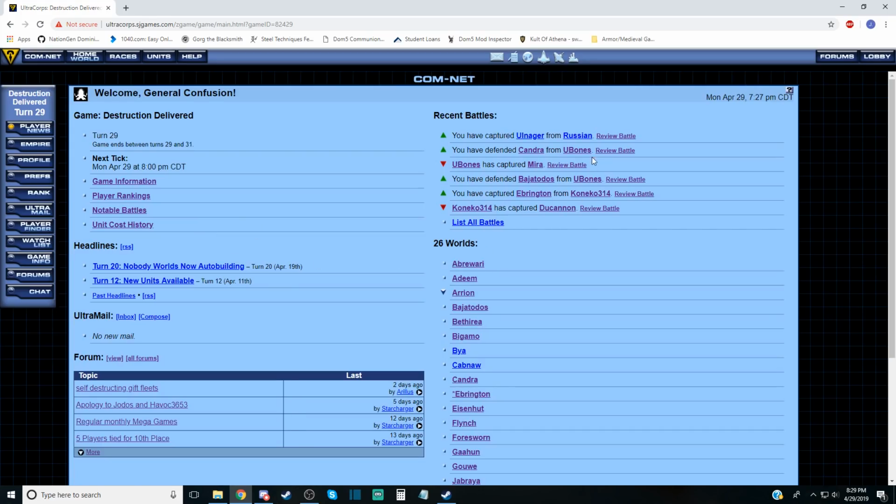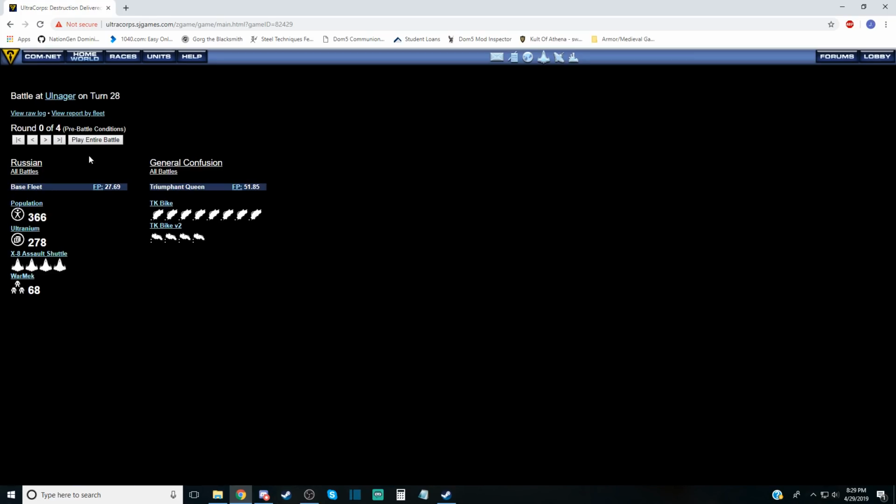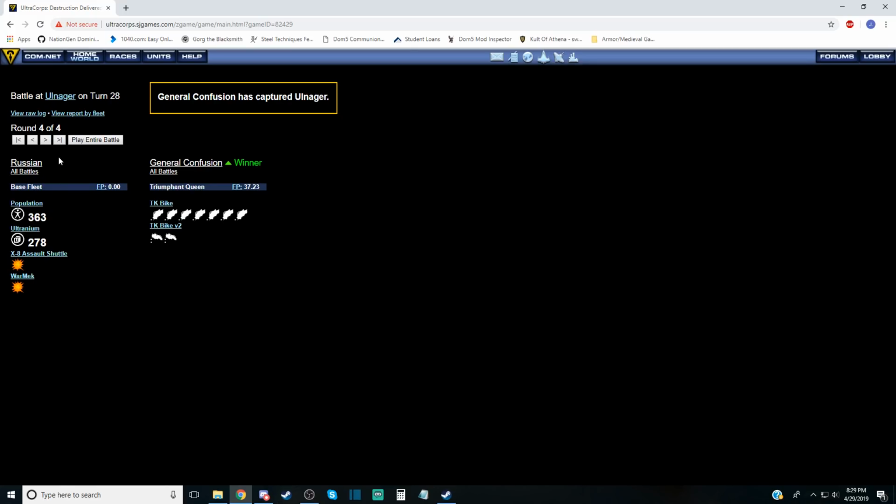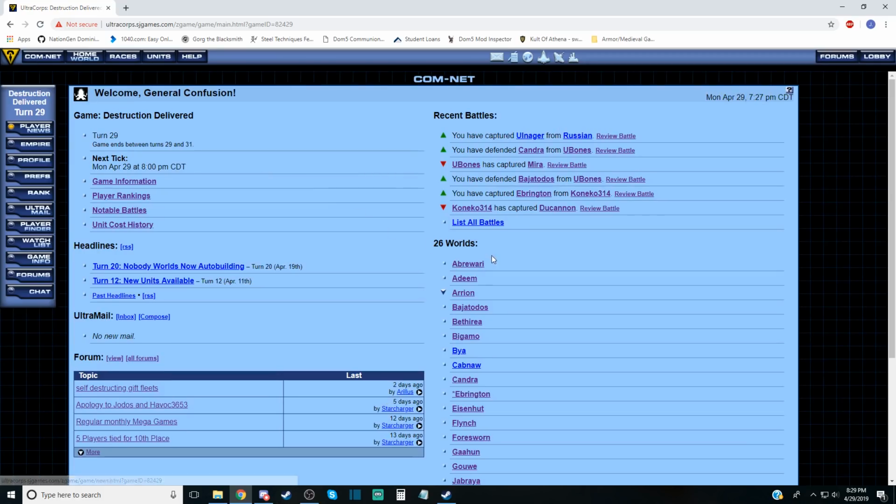So, good fight there. We captured Olnagar from Russian. This fleet can't really do anything useful here anymore because it's just sitting here on Olnagar, having conquered the place. If the game ends this turn, then it will be useful, potentially.